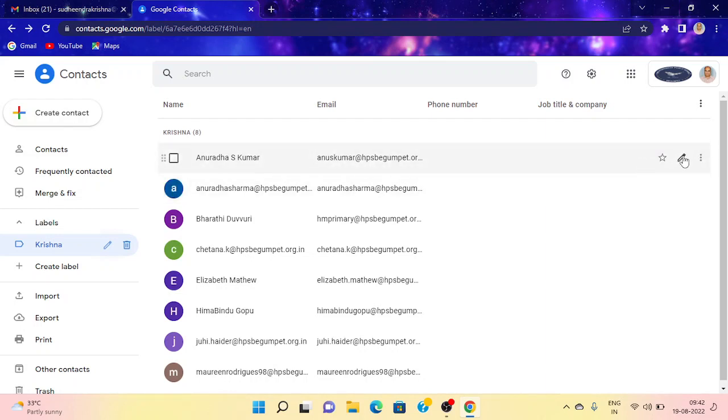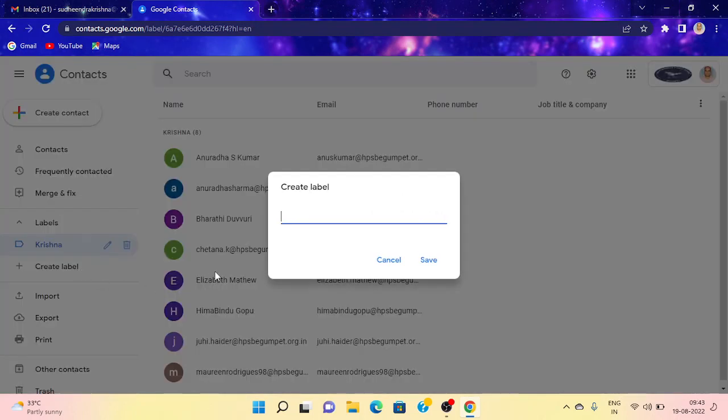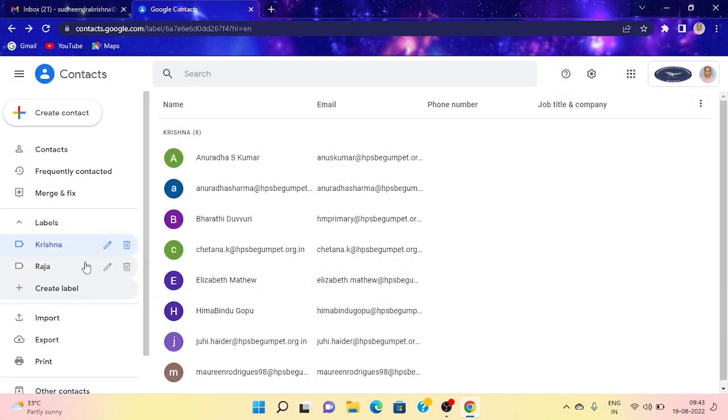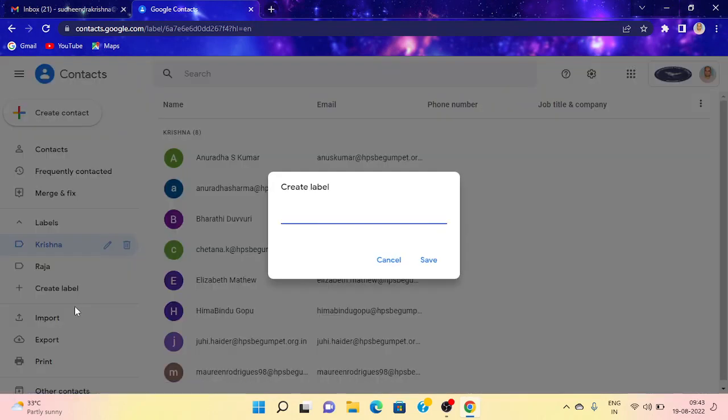Now, suppose you have an email ID and you want to save the same email ID in two labels. I will show you how to do that. First create another label. I will create another label called Raja. Now you select any email ID. Suppose I want to store this email ID under two labels. Because that email ID is already present under Krishna, I will create another label, Rahul.